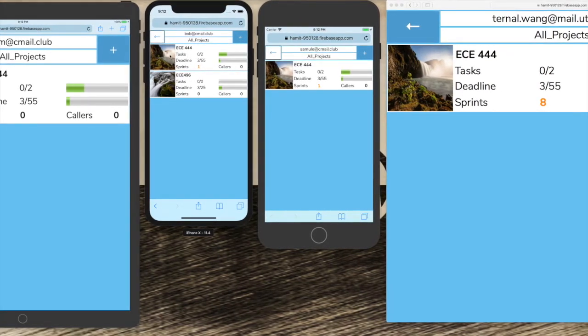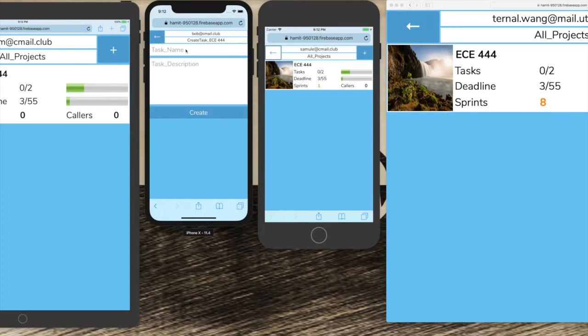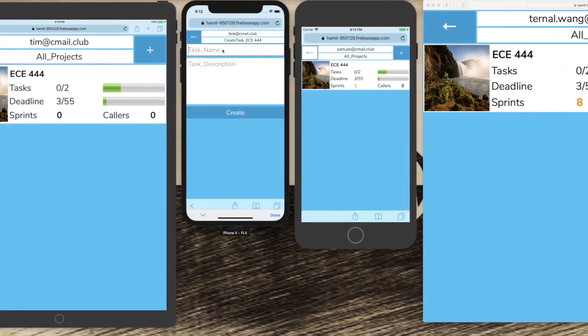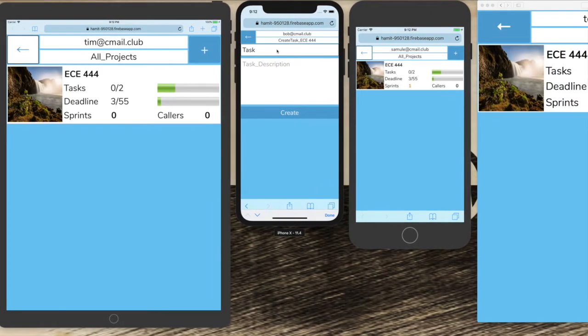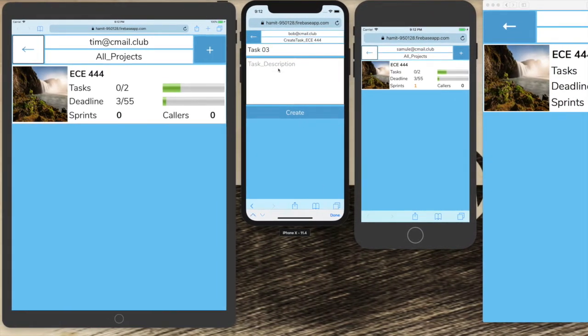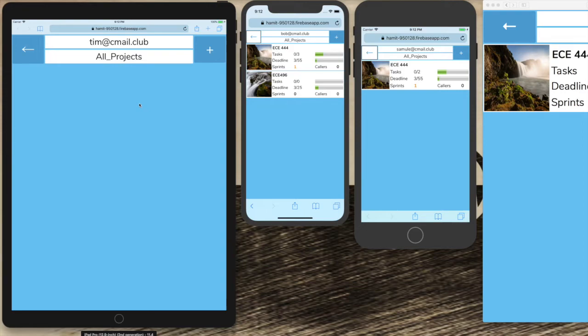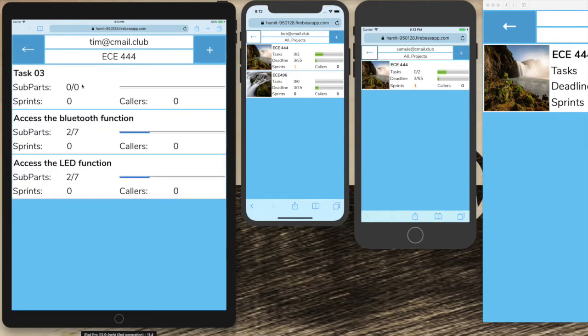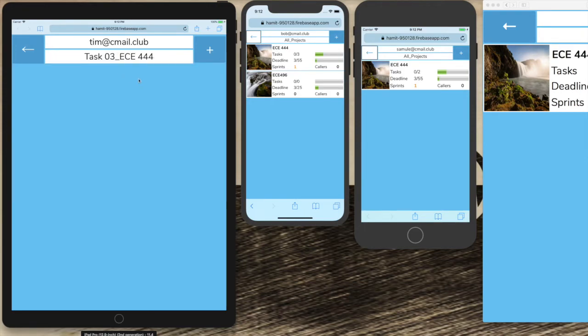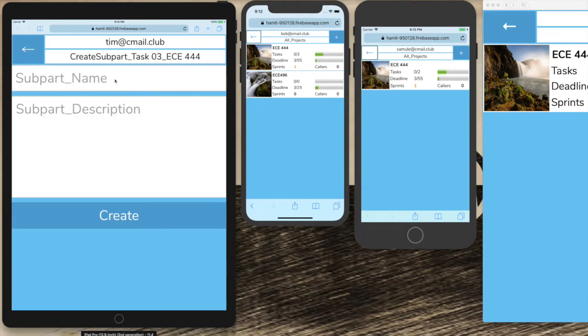Now we are going to create some new tasks for Tim to finish before the next meeting. Let's just name it task 3 for example. Click the create button. Not only the group leader can add tasks and subparts, but also the group members. Here Tim will create a subpart to do.